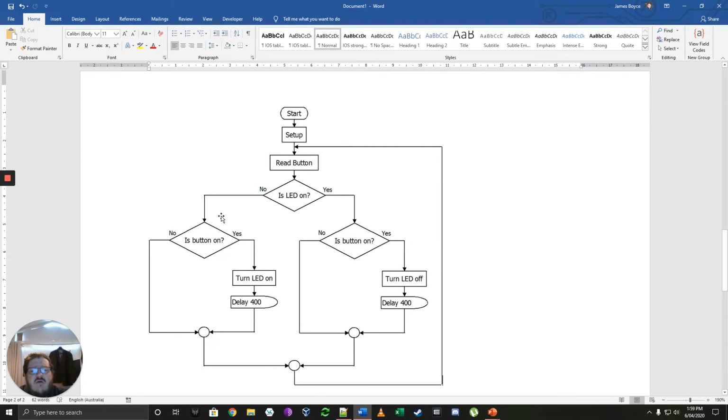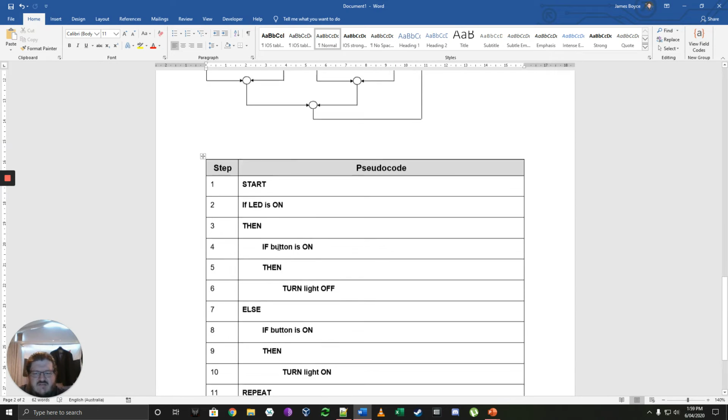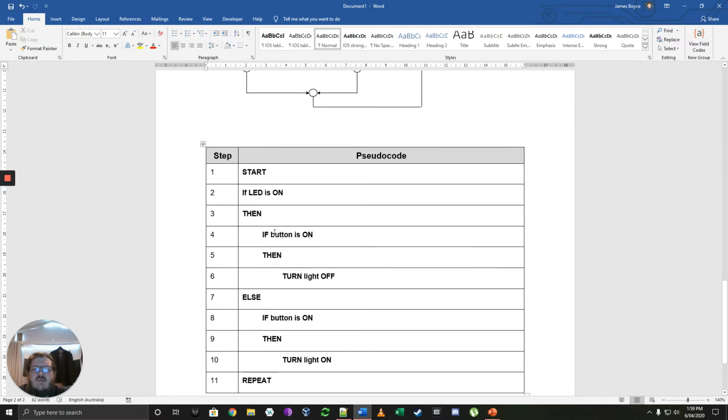So this is a pair of if statements. These are what is known as nested if statements or nested questions that are being put together just so that we can check if a light is on and then check if a button is being pressed. What does the pseudocode look like? Let's zoom out a touch. And this is what the pseudocode will look like.